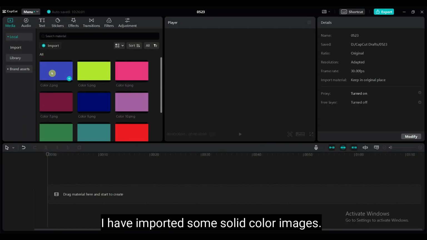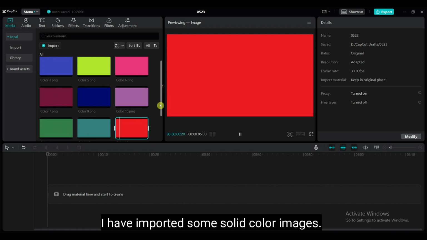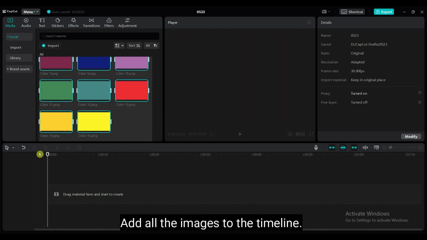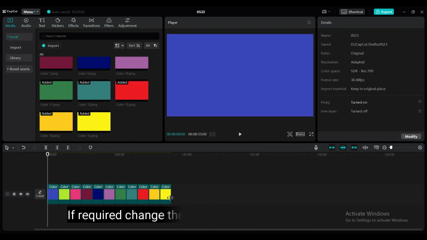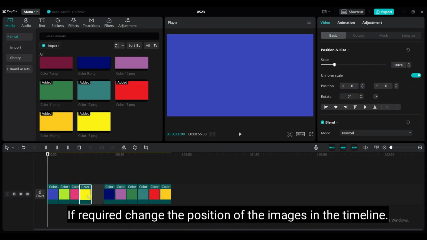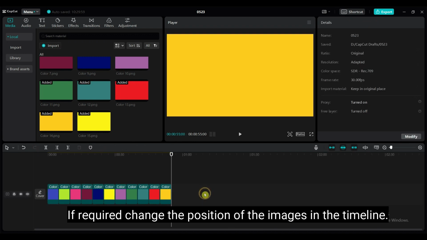I have imported some solid color images. Add all the images to the timeline. If required, change the position of the images in the timeline.